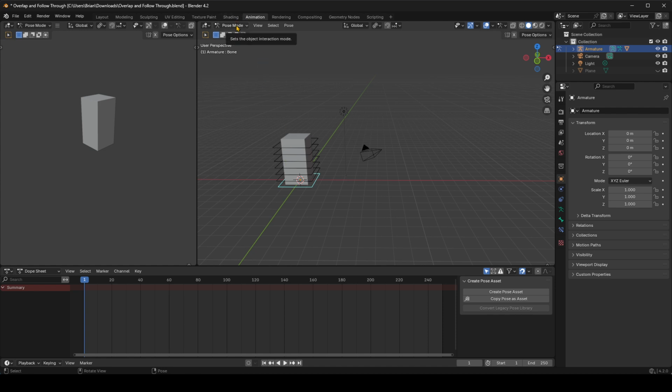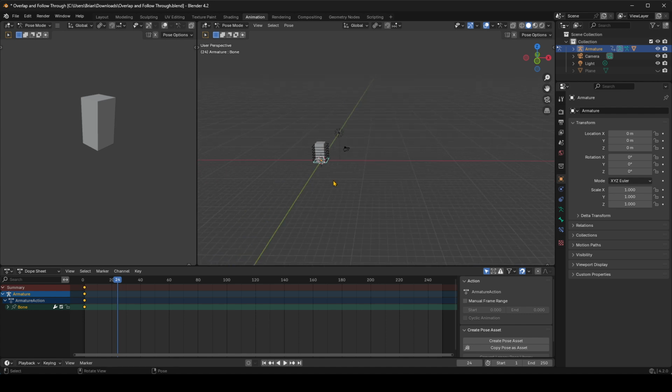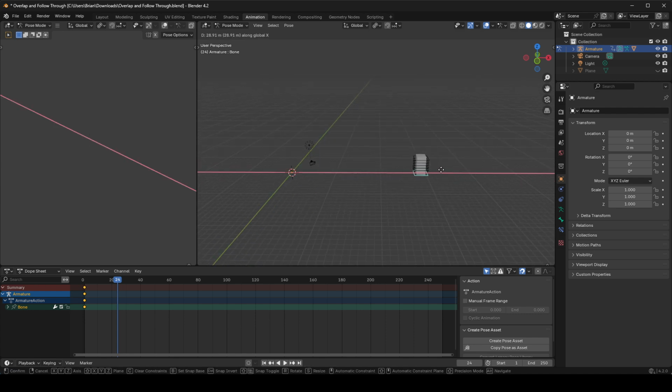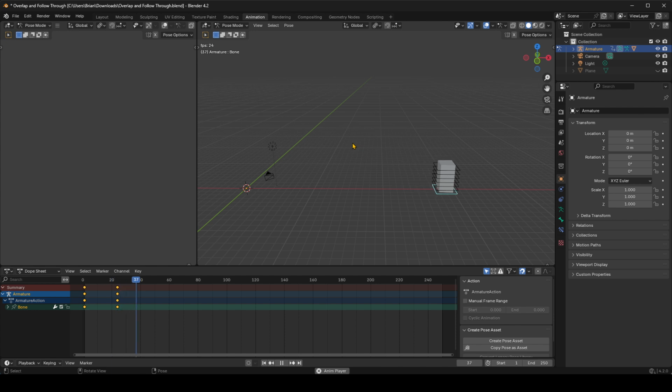Now remember to be in pose mode. Don't forget that. I'm going to set my first keyframe, and let's have it just take a second, so 24 frames, 1 second. And let's move it over here and set another keyframe. By default, it'll kind of move like that. It does a slow in and slow out, but I want it to be faster.